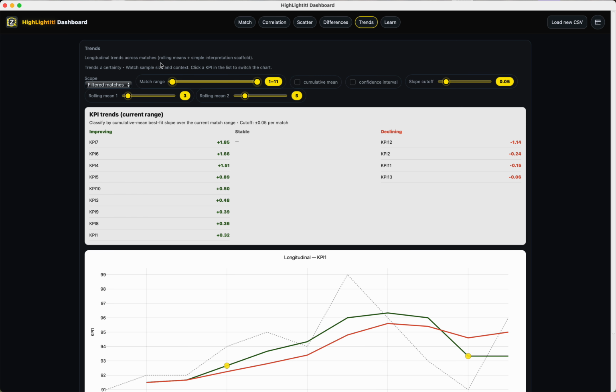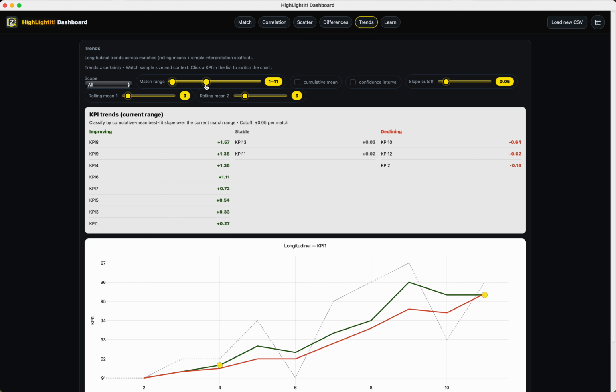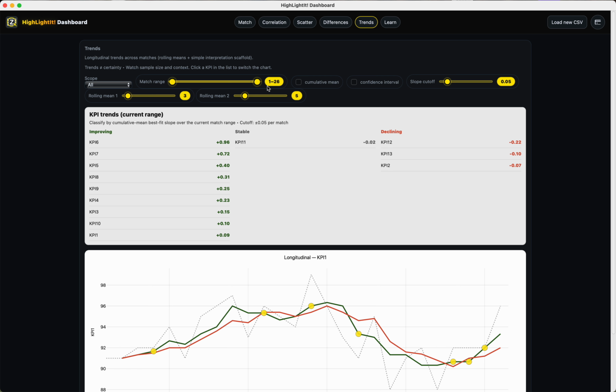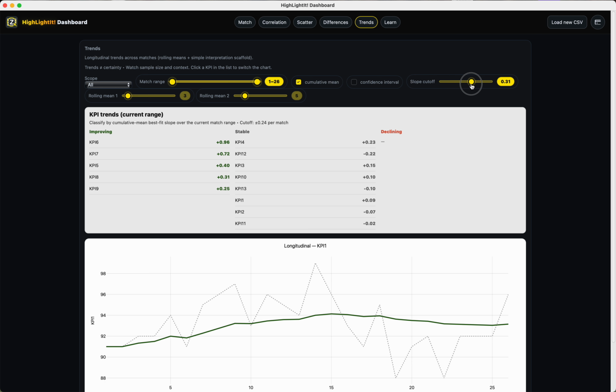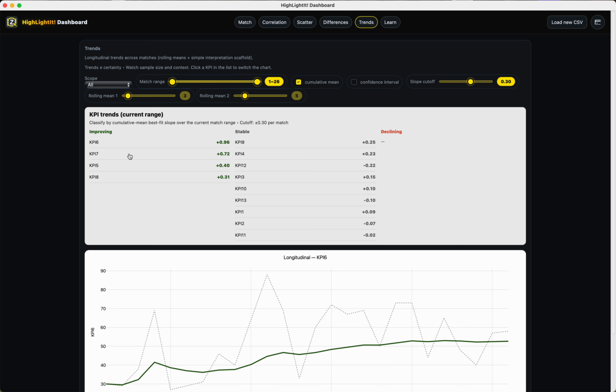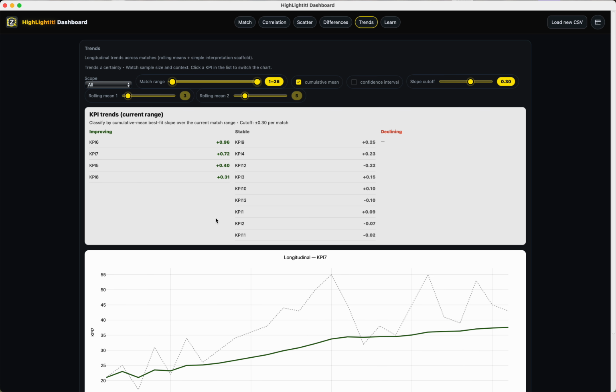The trends part, we can just go all or filtered match. We can select a range of matches, so we can just drag our sliders. We can show our cumulative mean. This is the slope cutoff of the cumulative mean. So when we start to drag that, it starts to amend parts. So we should see how some of these look like they're improving over time. We've put the confidence interval in if you want it.